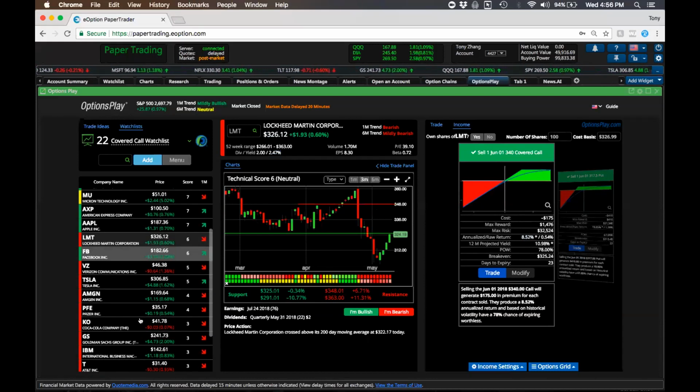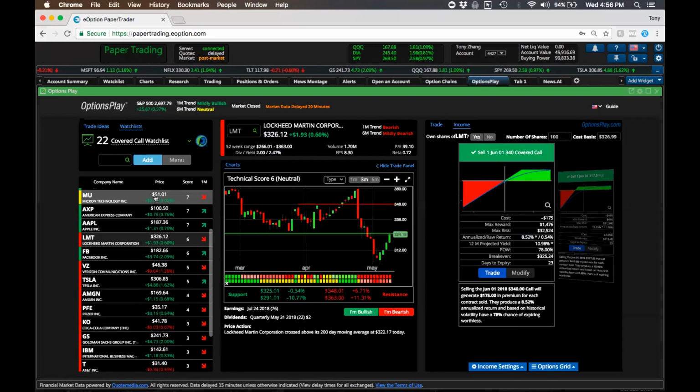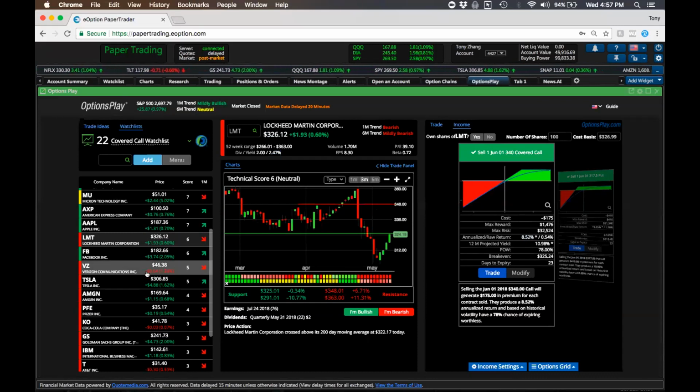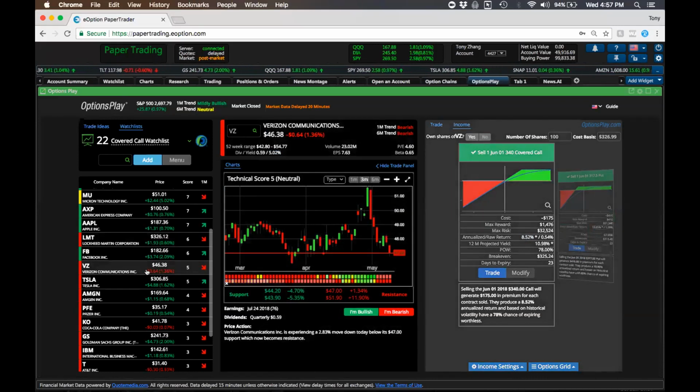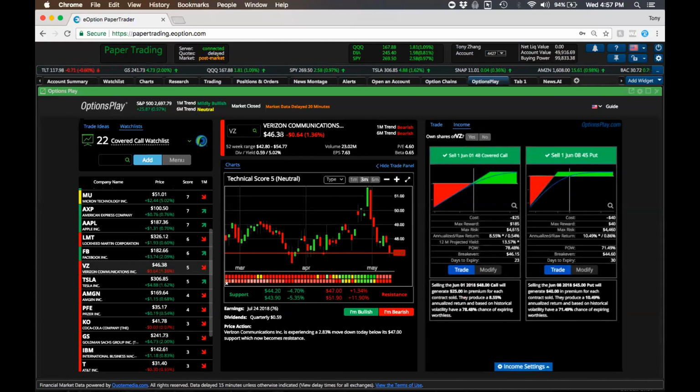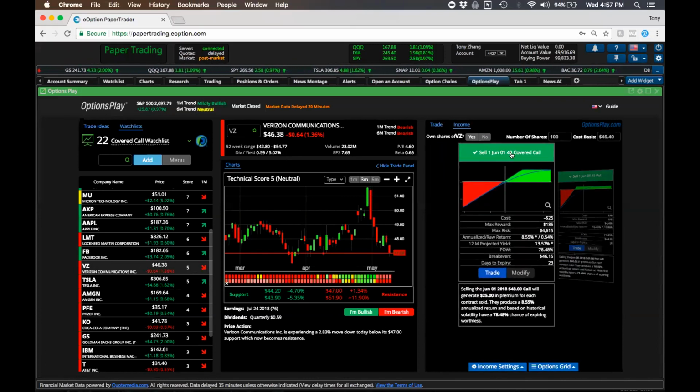And the way that I've created this is I've created a watch list with all the stocks that I own, and these are just sample stocks that you very well might own in your portfolio. I highly recommend you set up your watch list with the stocks that you own so that you can simply click on a trade and within 2 seconds know exactly what your starting point is for selling covered calls. So for Verizon, it's trading at 46.38. This is telling you to sell the June 1st 48 covered call, so about $1.60 out of the money, which yields you an 8.5% return on a stock that pays a very hefty 5% dividend.